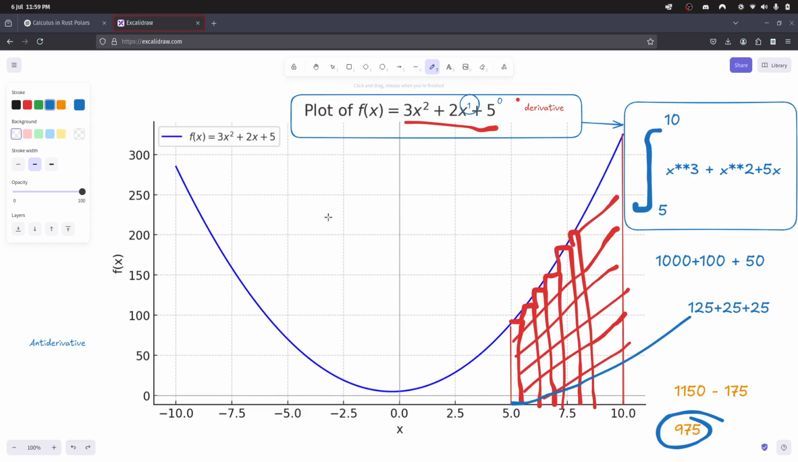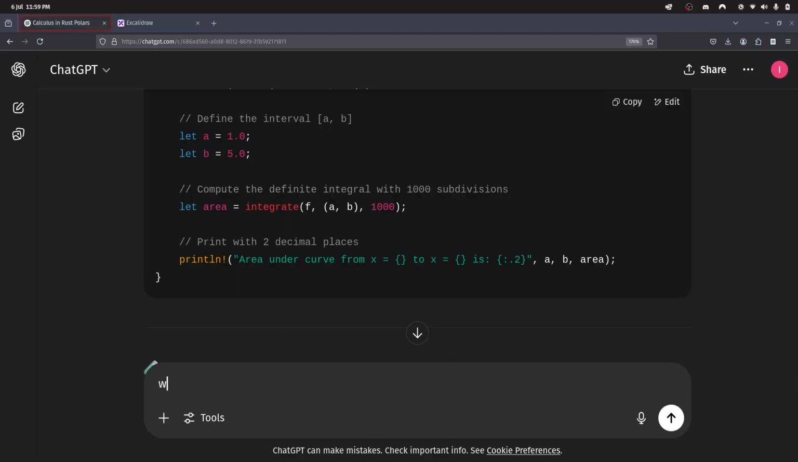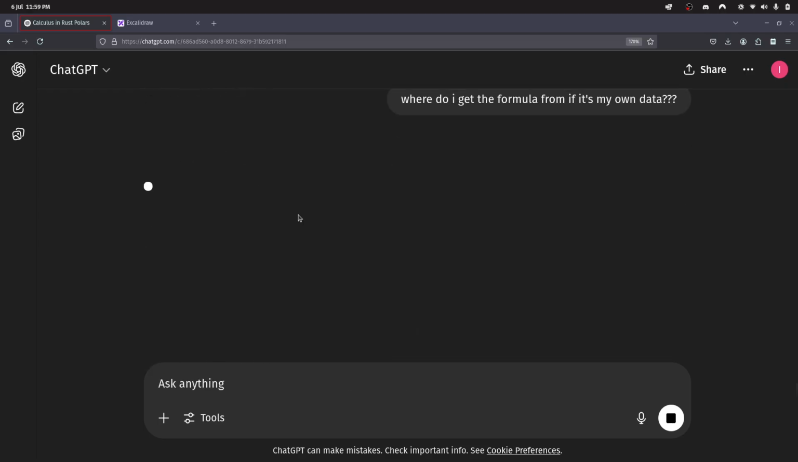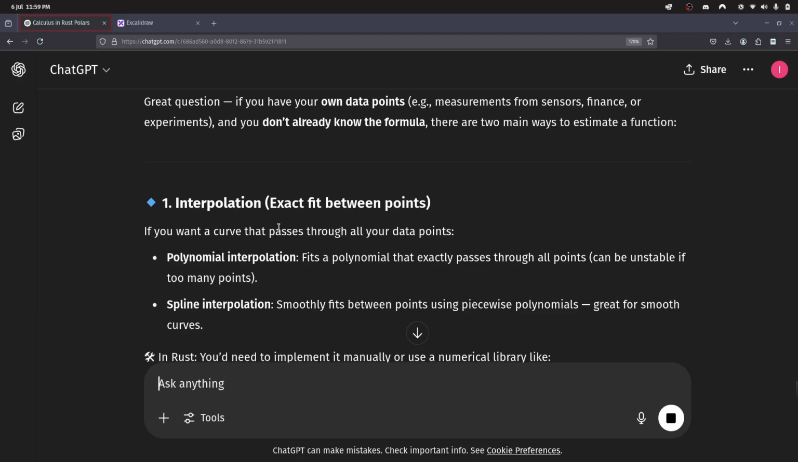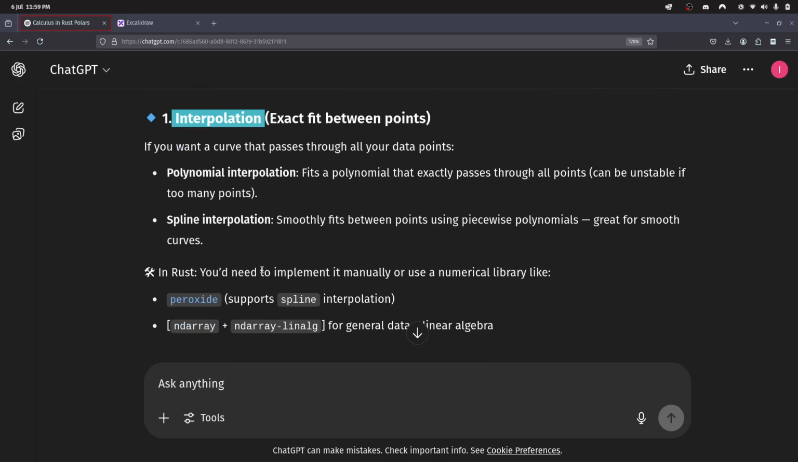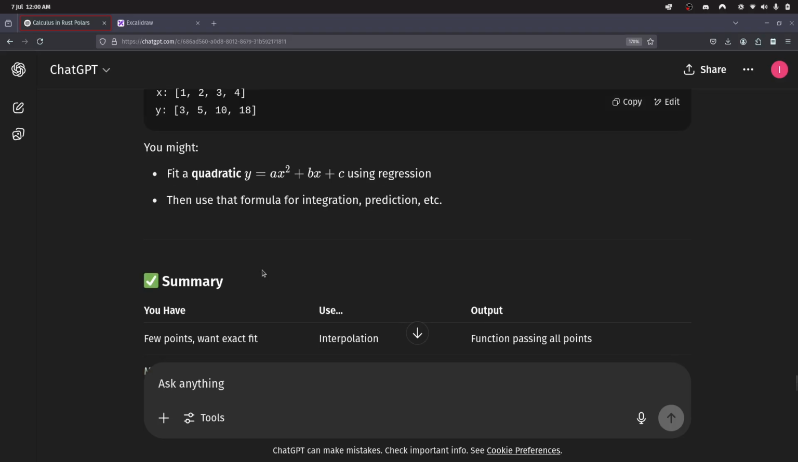So you start off with a formula, which is all very well, but where do you get this formula from? Where do I get the formula from if it's my own data? This is interesting. So if you've got your own data points, you actually need to do interpolation. That's not the answer I was expecting.